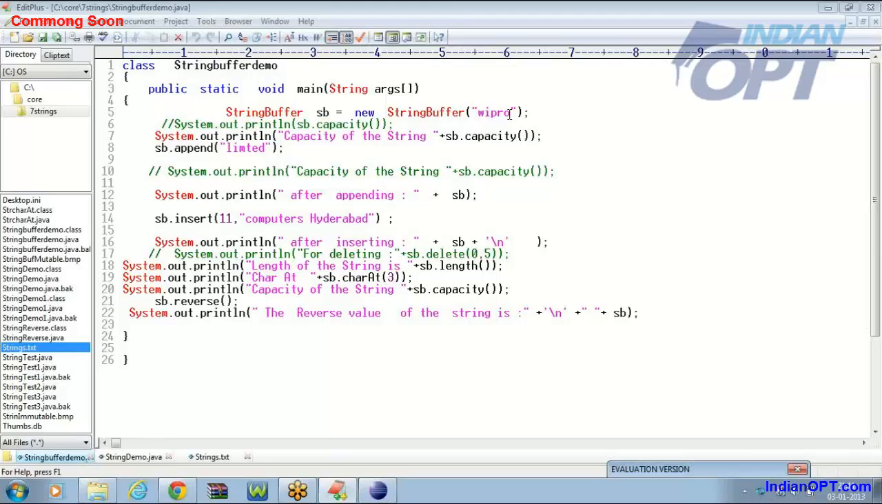So that means it is dynamic in nature. It can grow in size. We have a method called delete. It reads the indexes of the characters, the beginning index and the ending index, and it will delete the characters at that particular index.